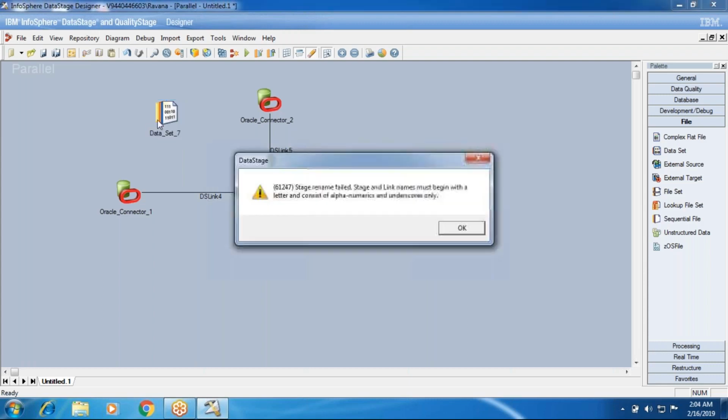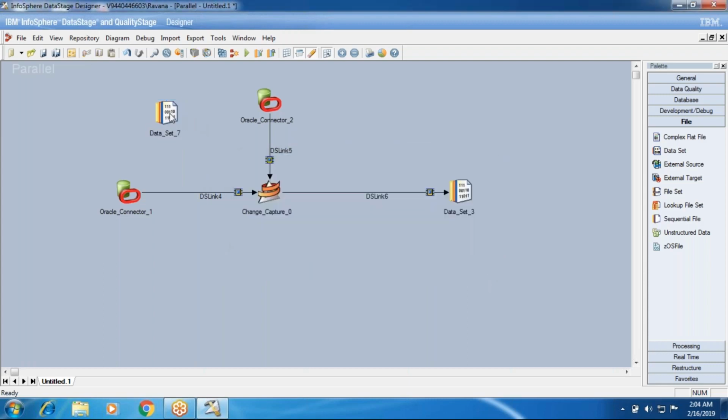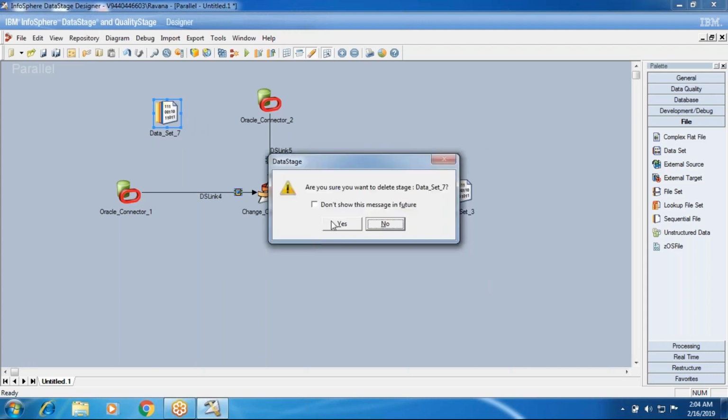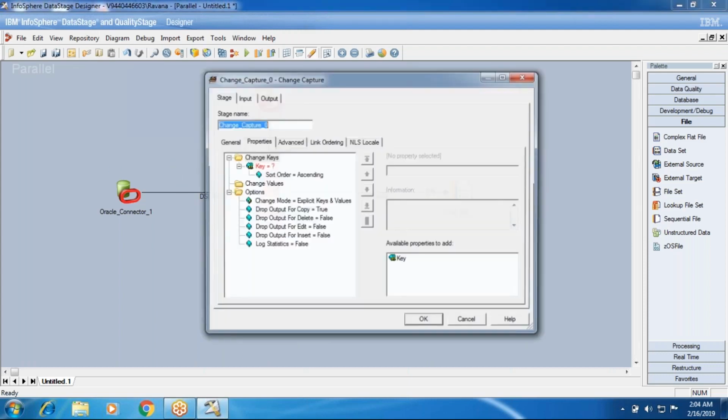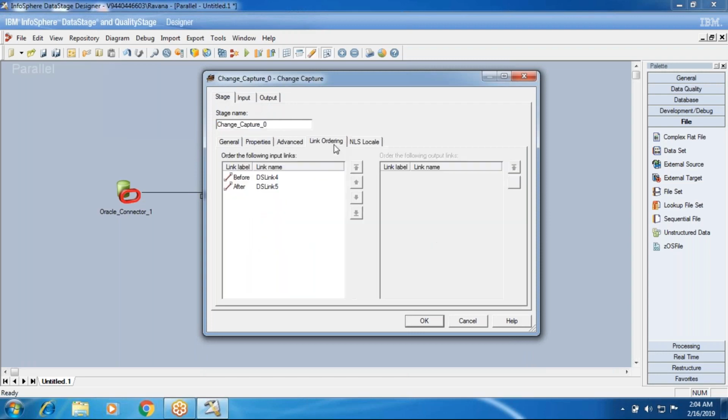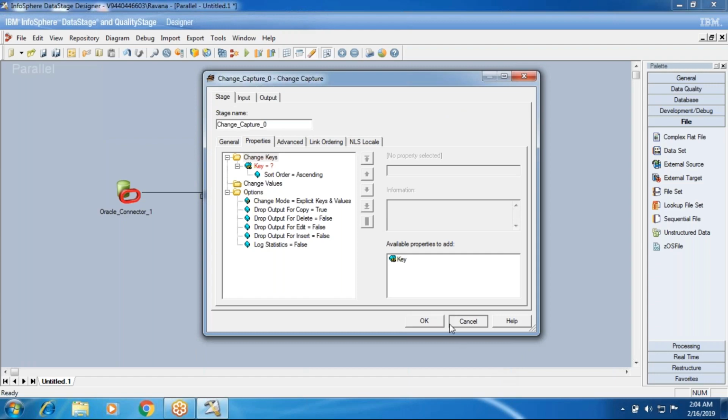The first input link which you give will be your before link. Total two input links it supports. DS-Link 4 and DS-Link 5 I have given. In the link ordering tab, DS-Link 4, the first input link which you give, will be the before link, and DS-Link 5 will be your after link. These are the two input links it supports.